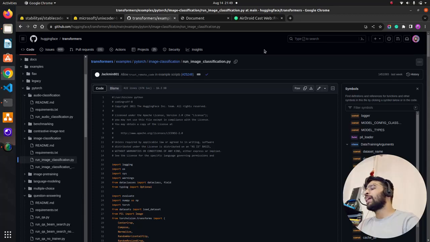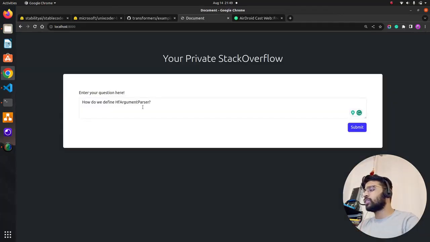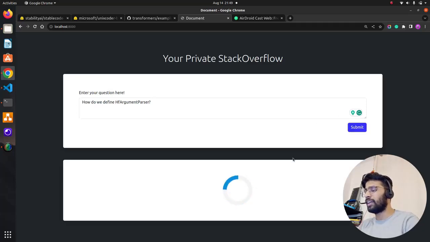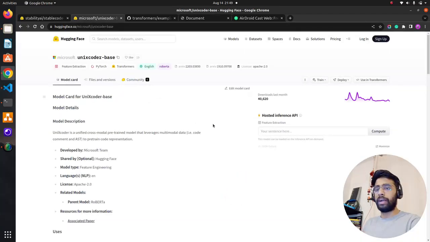Now if I ask this question, how do we define HF argument parser, and I click on submit, what it does is it takes around 30 to 40 seconds depending on what kind of machine you have, but it's fast enough. And how does it work? First we create the embeddings, the vectors. We have to put them in a latent space, and we are utilizing this feature extraction model, which is very domain specific.